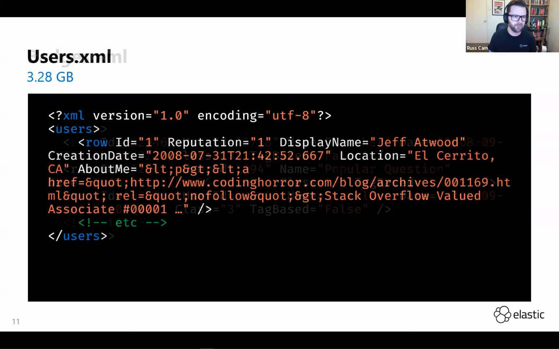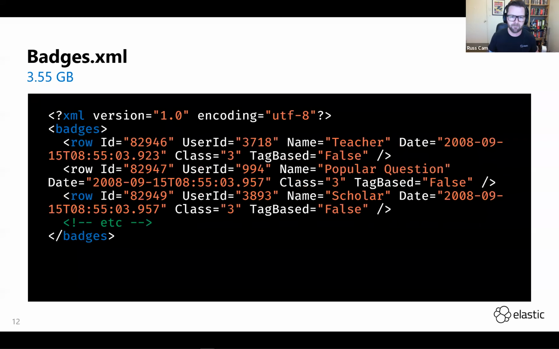And then if we also look at badges, these are the badges that users gain when they gain reputation on Stack Overflow, when they answer a certain number of questions related to a particular topic. We can see here that there's one row per user ID per badge. And it's a similar story to what we saw beforehand. We have attributes here, and date attributes here for the badges.